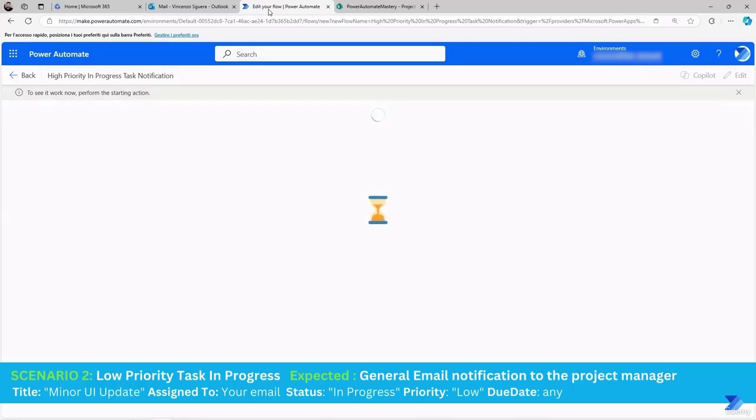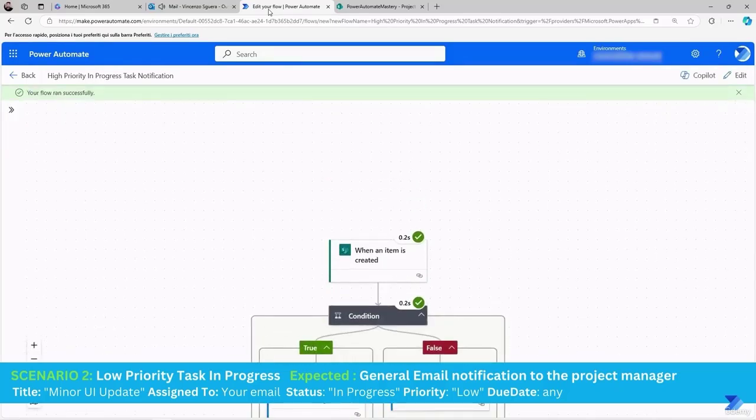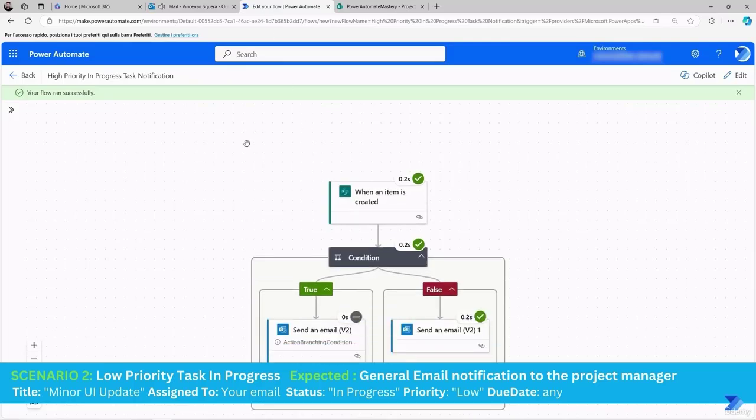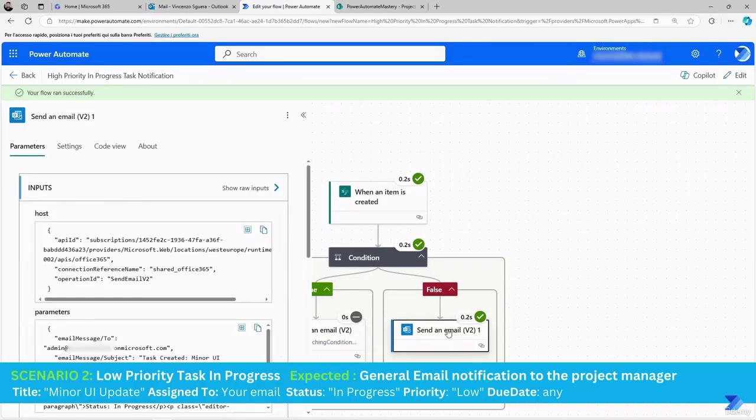Verification. We should see an email sent to the project manager with the subject, Task Created, Minor UI Update, informing them of the new task but indicating it does not require immediate action. This confirms that the flow's AND condition is working correctly by only sending an urgent notification when both conditions are met.